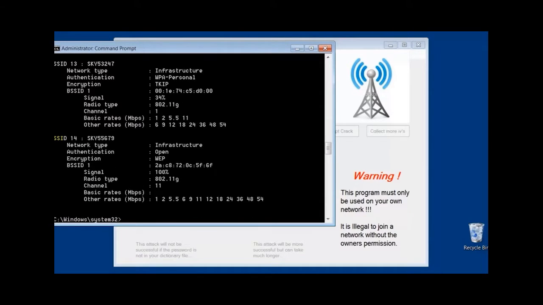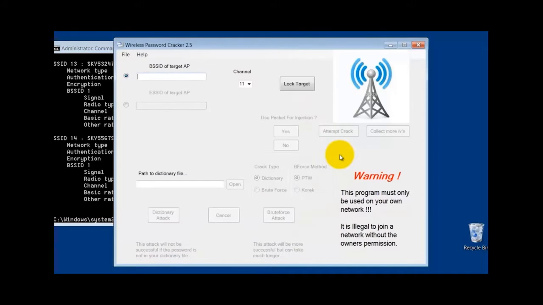Then you'll get a list of SSIDs in the area, and we're going to focus in on Sky55679, which has WEP encryption. So here you can see that's the MAC address, and we will pull that MAC address, that's the BSS ID. We will pull that, copy it, and paste it into this field.